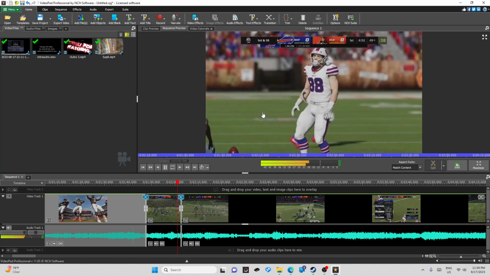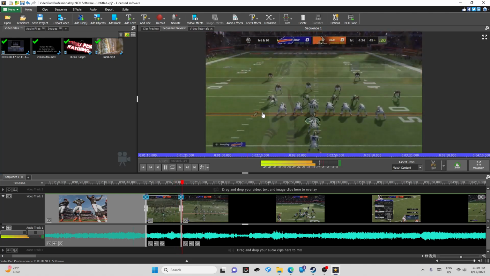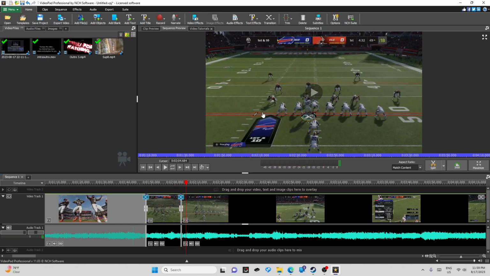Not before they work it across midfield. Nice connection there for a really nice game.